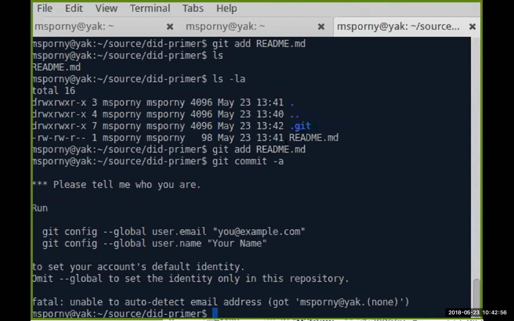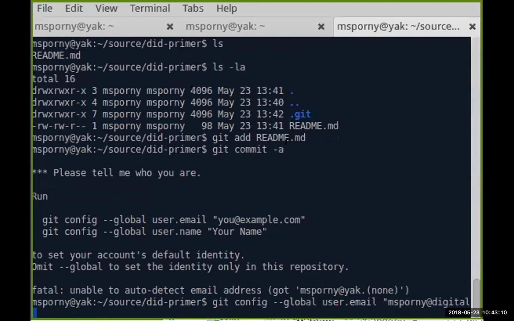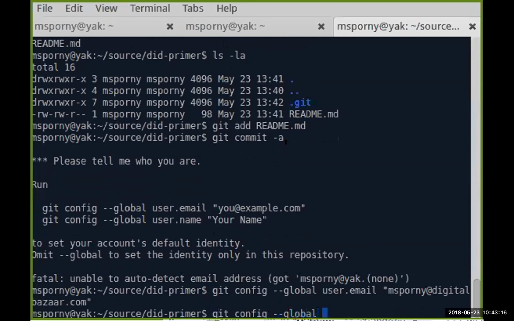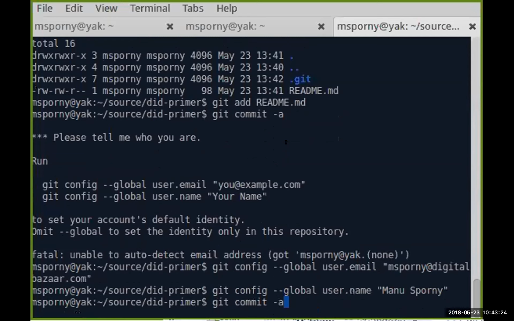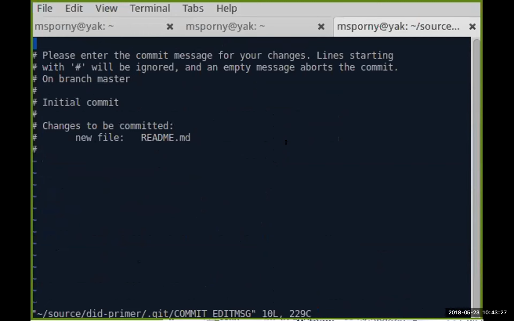Oh crap. I have to set up. This is a machine I haven't set up at all. So Sporny at digital.com. Ignore this. I guess config global user. I'll be running the video through my editor to clip out the extra stuff. Okay, great. Add initial readme.md.